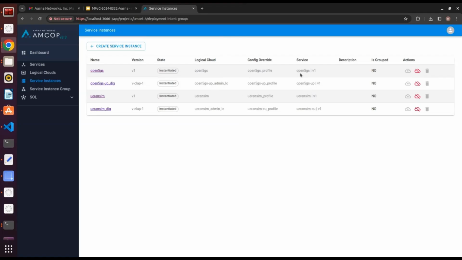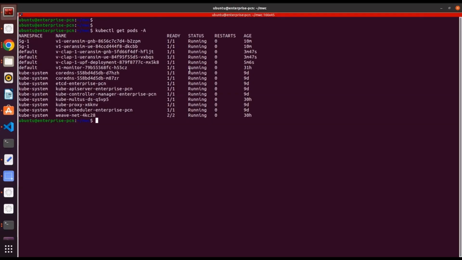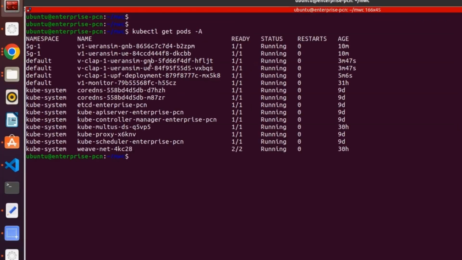Now that the corrective action has successfully occurred, we can observe one more instance of Open5GS UPF and UERANSIM in the AMCOP UI. Additionally, they have been deployed and are running successfully in the enterprise edge cluster. Now, since the UE and UPF are in the same enterprise edge cluster, latency will be minimal.